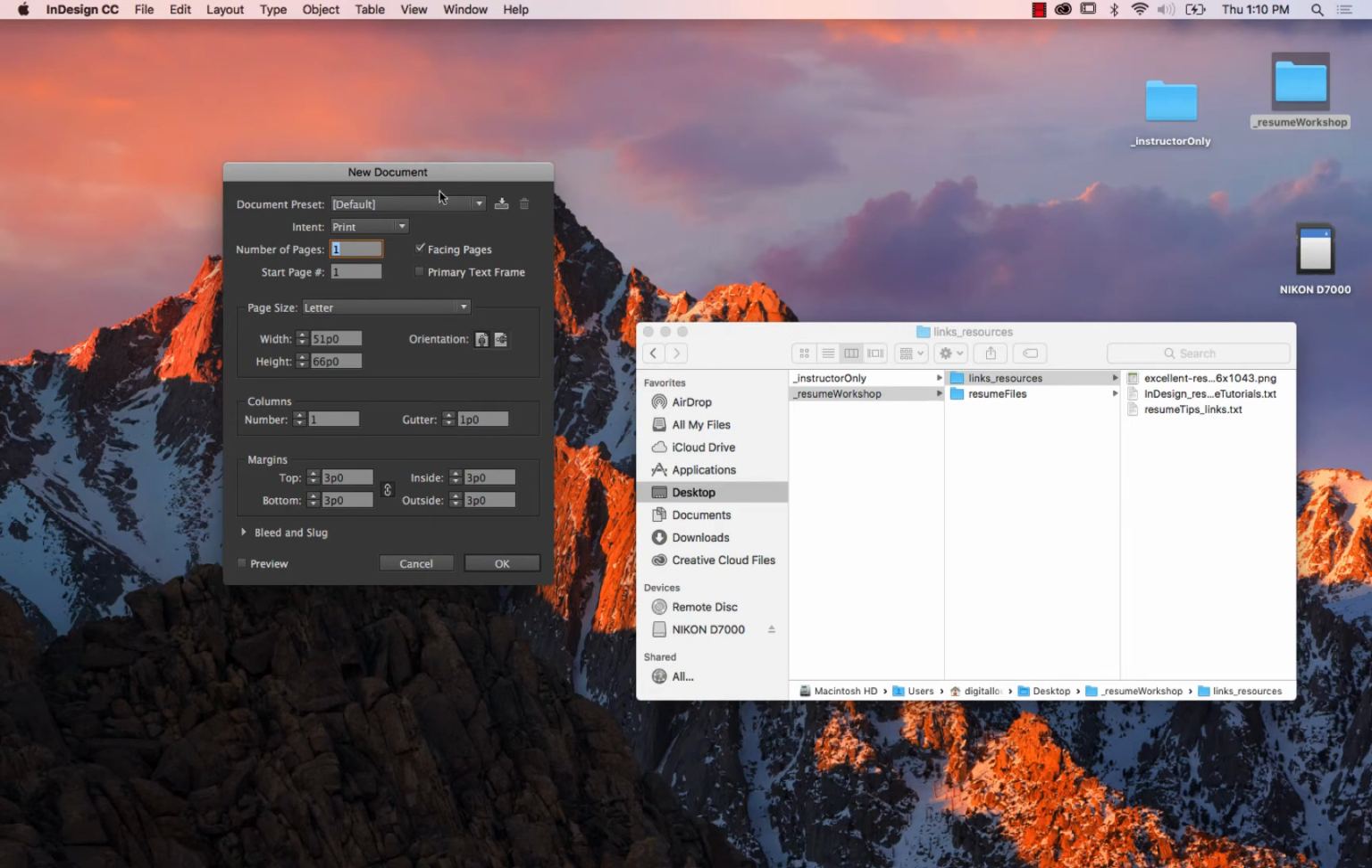We'll go to the new document, and what we want to do is look for the intent. Do we want to go to print, web, or mobile? Now InDesign, as I indicated earlier, used to be, well, it still is a print design application. InDesign was created exclusively for print, and what that meant is that when you wanted to print stuff for magazines, brochures, catalogs, books, then you would use InDesign to do that.